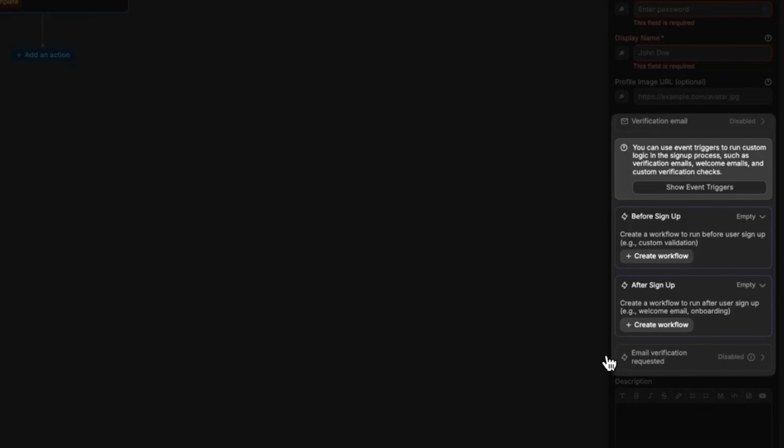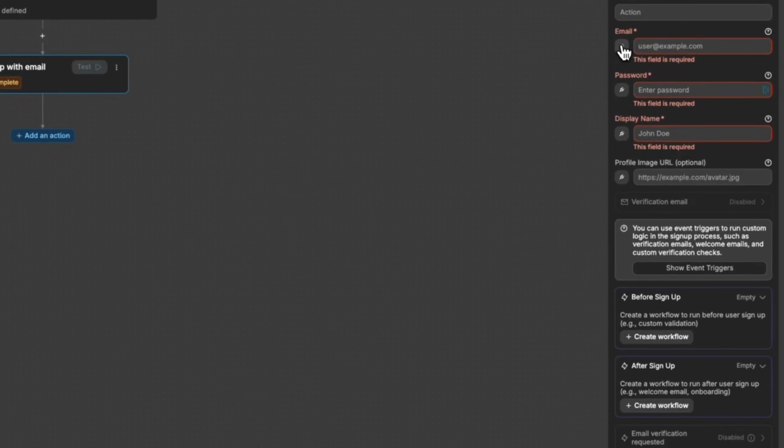So for example, we could use the before sign up event trigger to do something like a password check to make sure the password the person is trying to sign up with is of a certain length. And for the after sign up event trigger, maybe we want to run some kind of logic after someone signs up. So we send them some kind of a welcome email, for example. So that's what event triggers are. And that's what you see here at the bottom part of this configuration panel. And so now let's configure things.